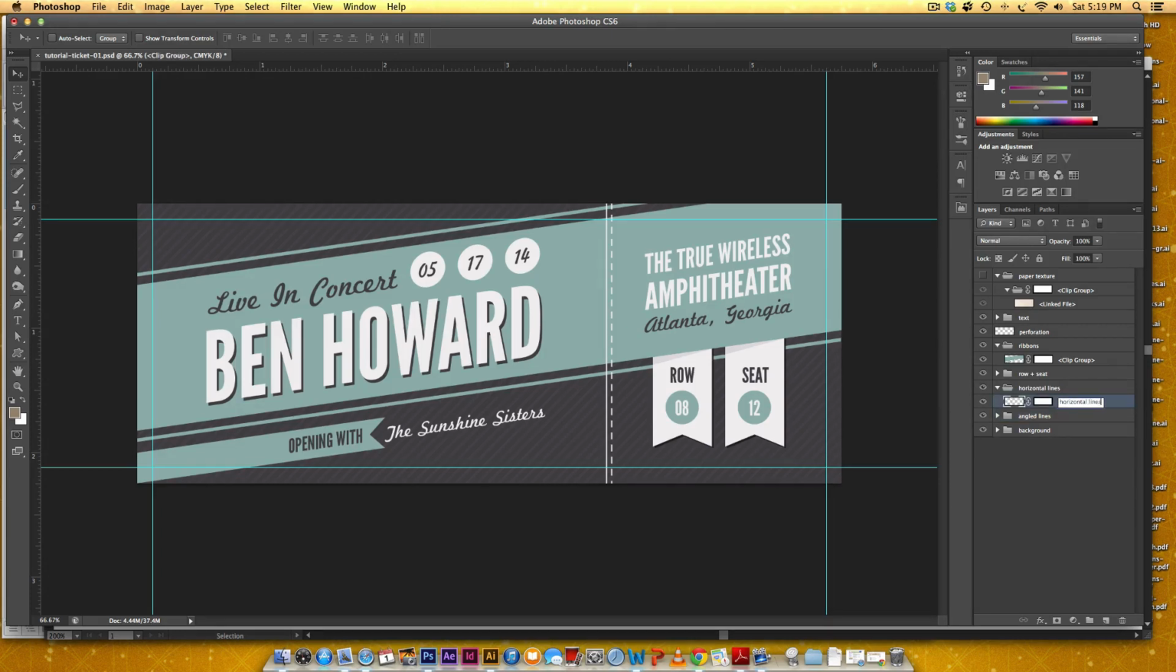And moving on, our horizontal lines, we're going to do the exact same thing, just call this horizontal lines. And now we're to our row and seat. So there's a lot going on right here. So the first thing I'm going to do is separate my row and my seat. So I think this is the top shadow of row, and then this is the shadow for seat. So that's where it ends. So I'm going to group all of these and call it row ribbon. And I'm going to group all of these and call it seat ribbon.